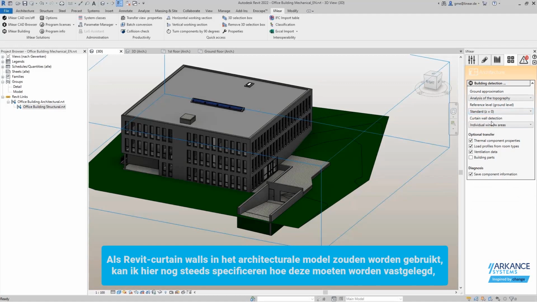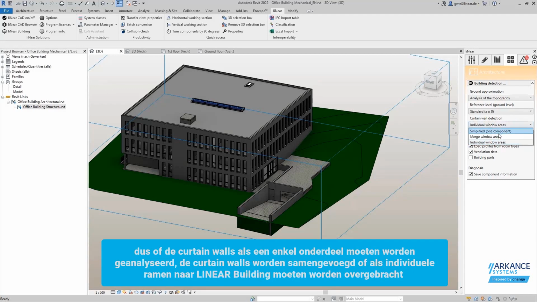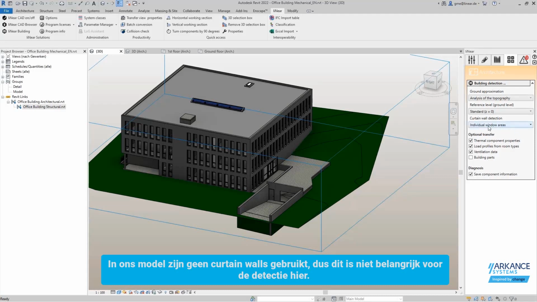If there is no topography, I have the possibility to specify a reference level in order to preset a ground level. If Revit curtain walls were used in the architecture model, I can still specify here how these are to be captured. So whether the curtain walls are to be analyzed as a single component, the curtain walls are merged, or should be transferred to liNear building as individual windows. In our model, no curtain walls have been used, so this is not important for the detection here.